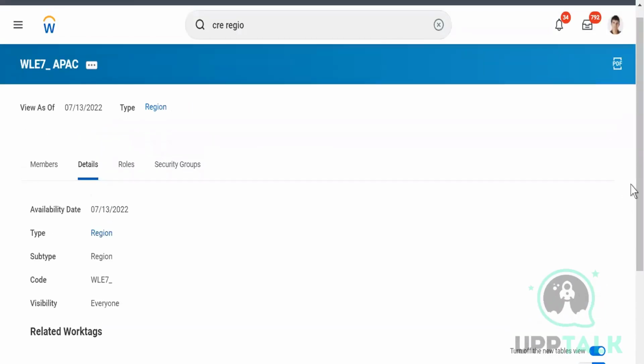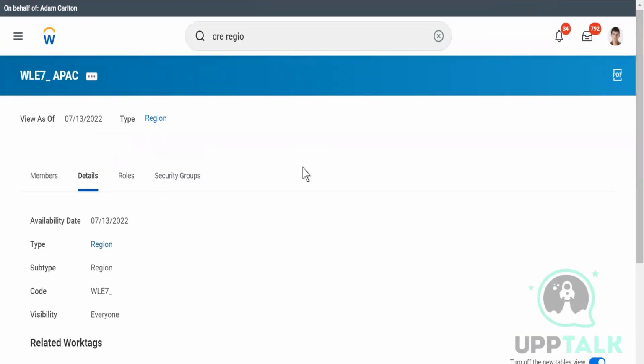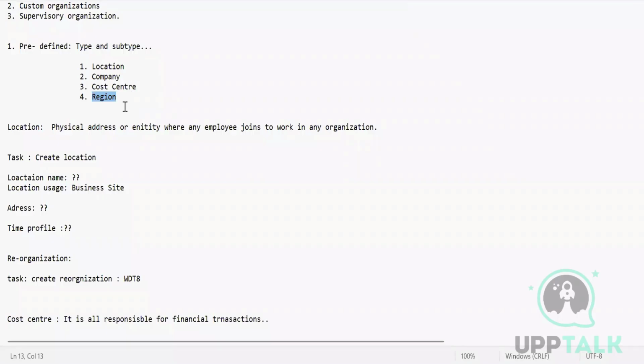Clear? So this is the way we go ahead and create the predefined organization, which is basically your location, company, cost center, and the region, right? Have you all understood this section? Is there any confusion, guys? So I'll just change the name so that I remember what I have created. 7, right? Underscore alphabet.